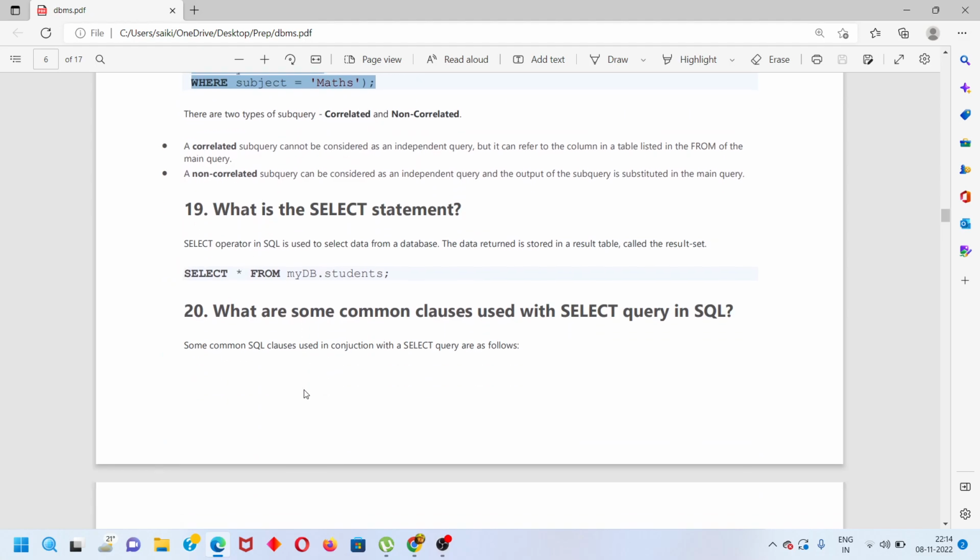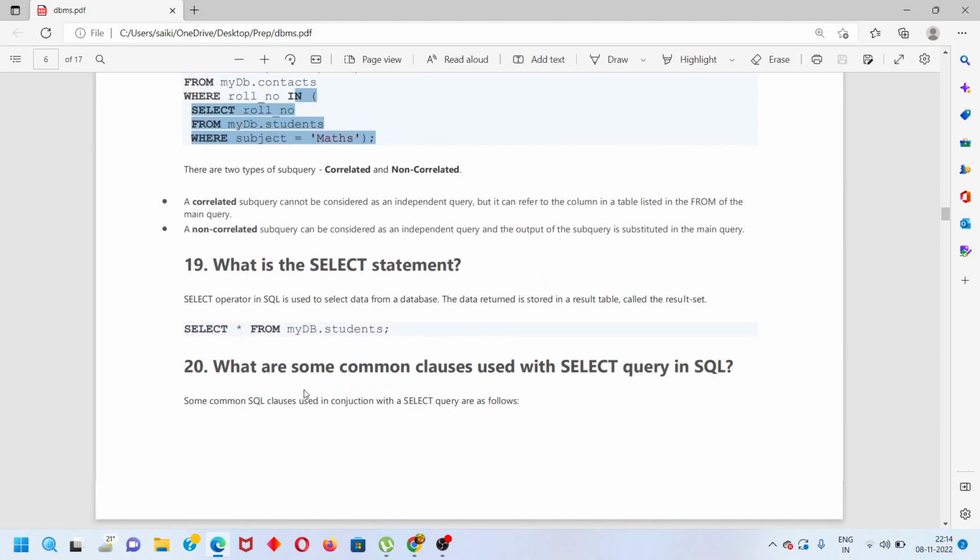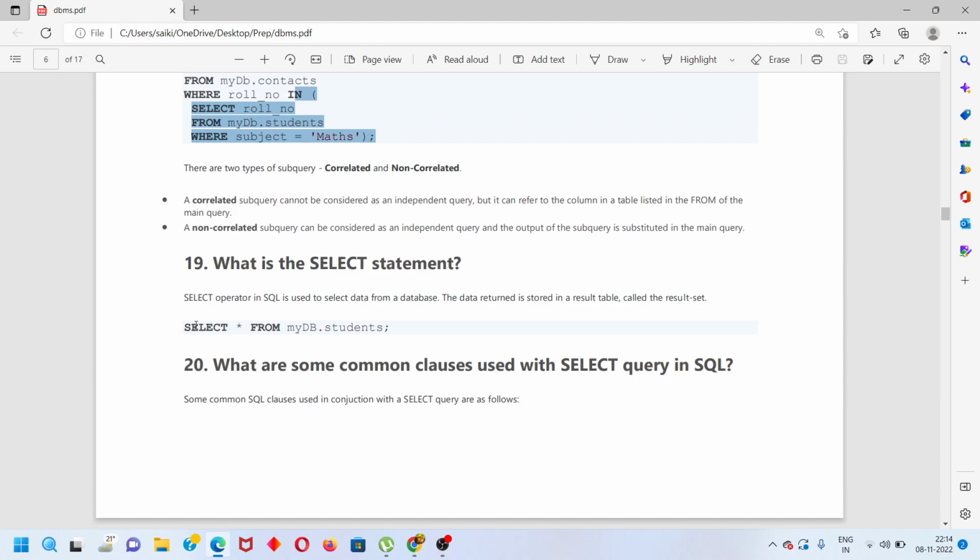Next one is the select statement. SQL select statement is used to select data from a database. The data returned is stored in a result table, the result set. What it means is, if we use this query, it will retrieve the rows of that selected query.